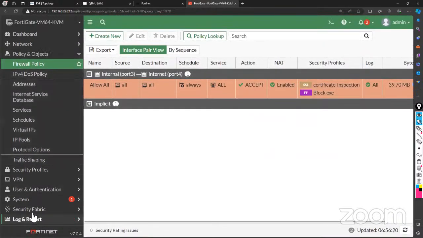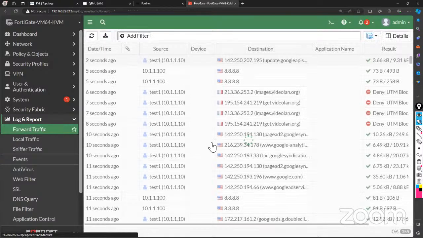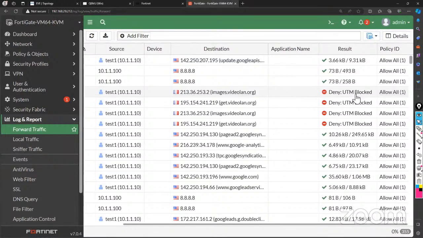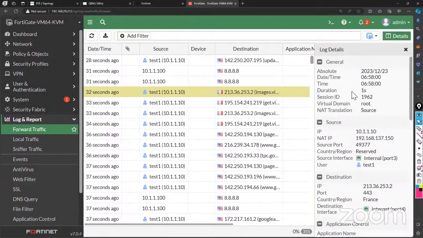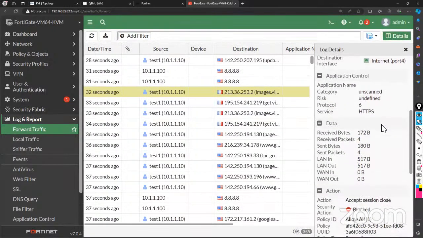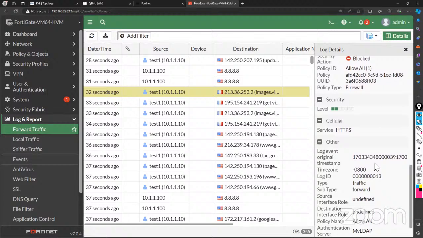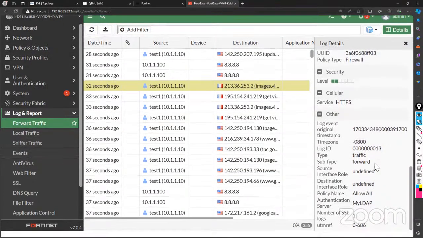You can check that as well in your logs. You see this test one user, basically the IP address, let's ignore that test one part, 10.1.1.10. It was trying to visit test one and it was blocked because of UTM. UTM is basically unified threat management, which takes care of file blocking and web filtering and all. If I click here for more details, you can see what was happening. With the security, this action was blocked, and because of that you are not able to open the exe file.